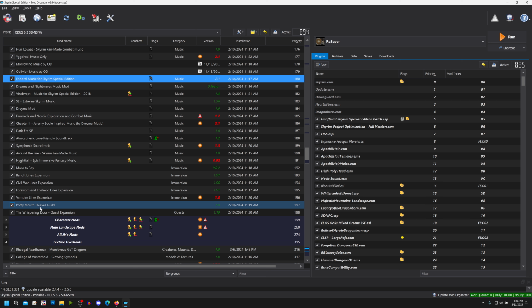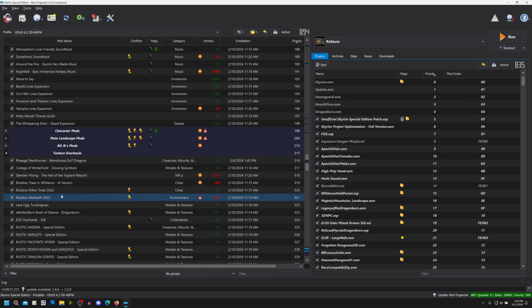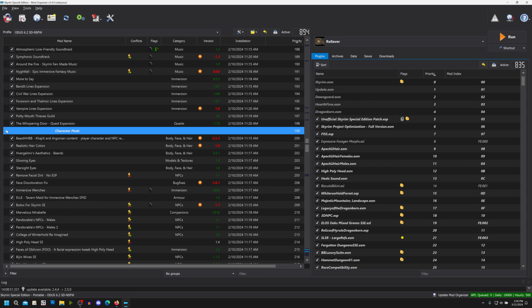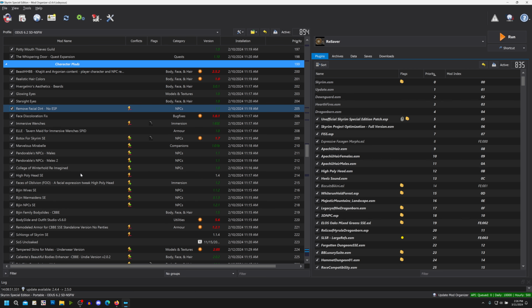Potty Mouth Thieves Guild, adds some profanity. More to say, does exactly what it says. Character mods, this is a bunch of different stuff pertaining to NPCs. Realistic Hair Colors is one that I think makes a big improvement on vanilla hair color.